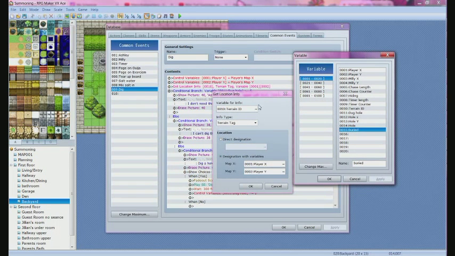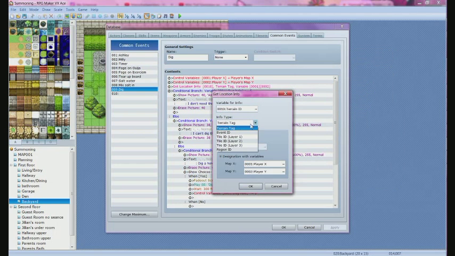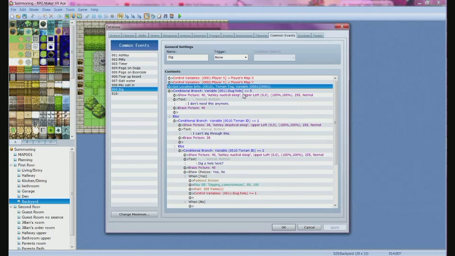Anyway, we have it set to the terrain ID, info type, terrain tag, and designation with variables of player X and Y. This will basically collect the information of where the player is for the terrain ID. So I'm just going to exit out of that.